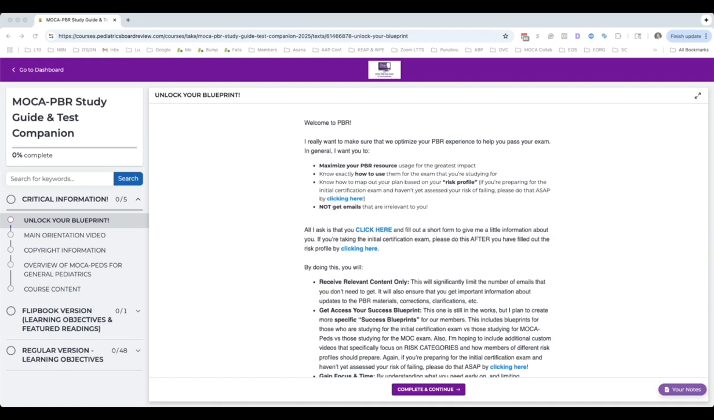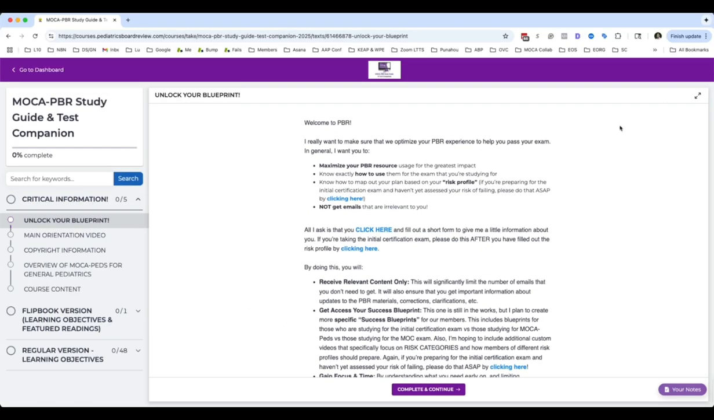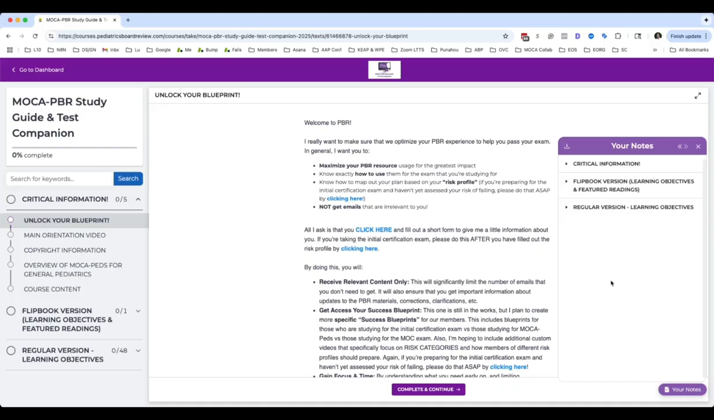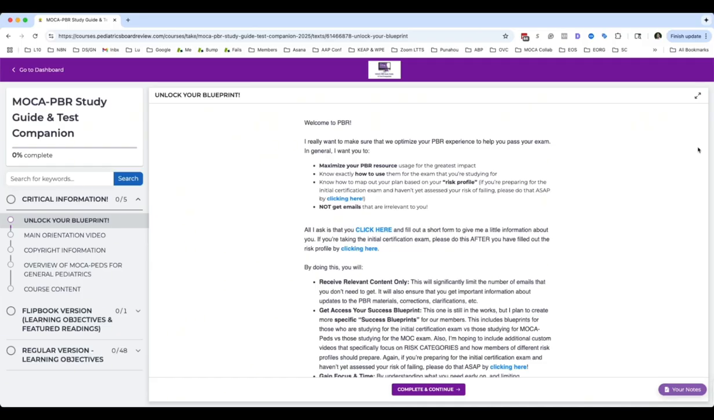Now, in this video, I'm going to demo the MOCA-PBR online study guide and test companion. I'm not going to demonstrate all of the different features related to our courses because we have a separate video that allows you to understand all the different mechanics of this area. For example, this is like a focus area, and then there's a way to go into full screen mode when you're in the flipbook edition. You can also use the take notes feature on any single topic over here, and any notes that you end up taking, you can even download them all into one particular file.